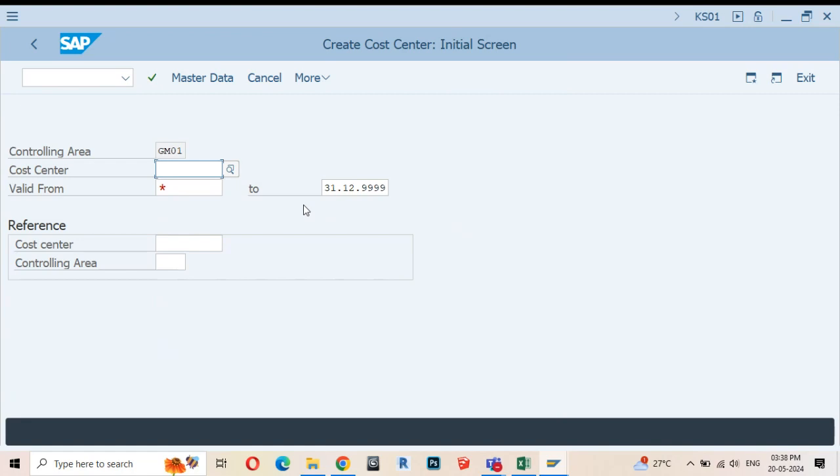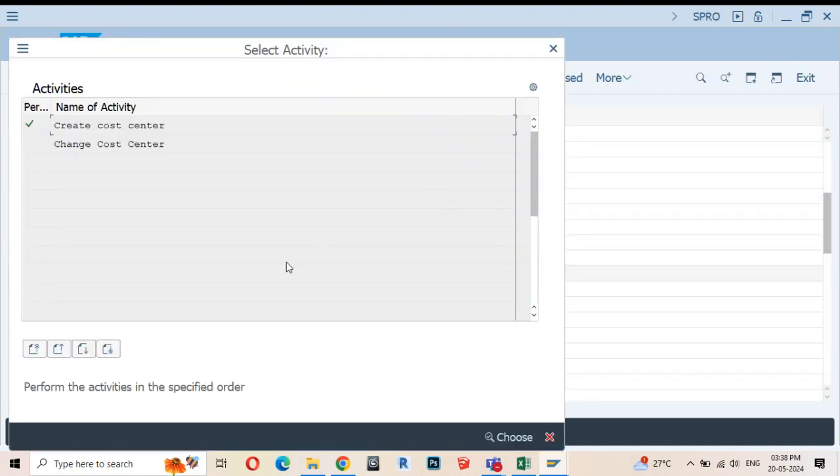Now I can create the individual cost centers here also. I'm not going to create anything. Okay, I'll exit out from the screen.